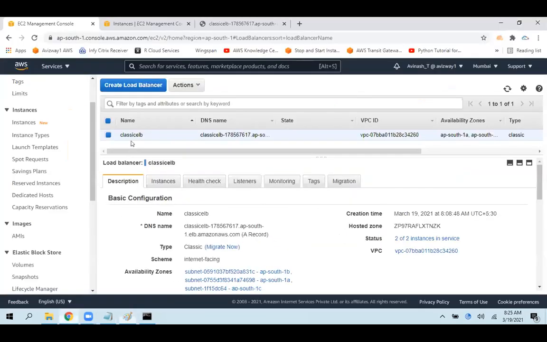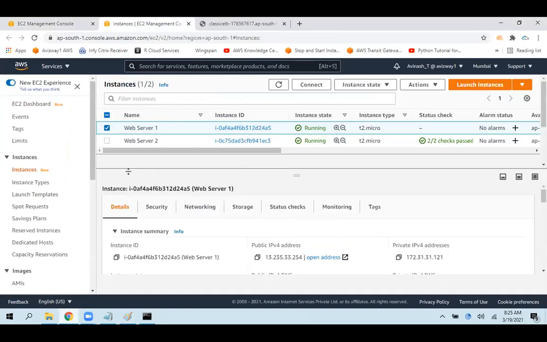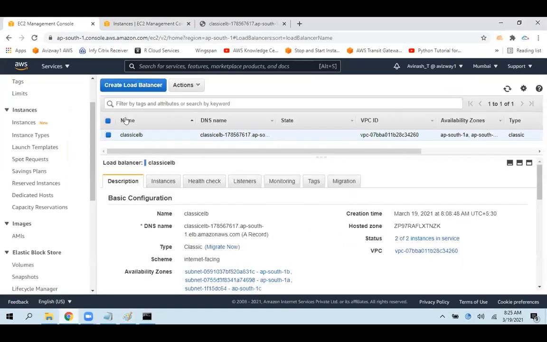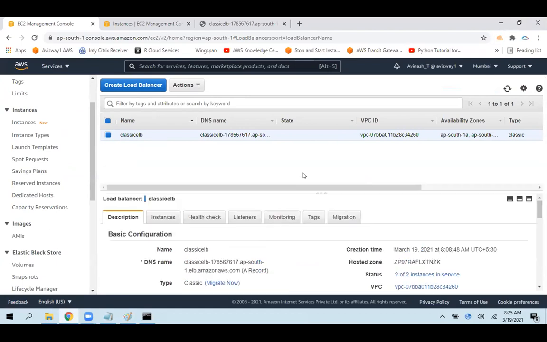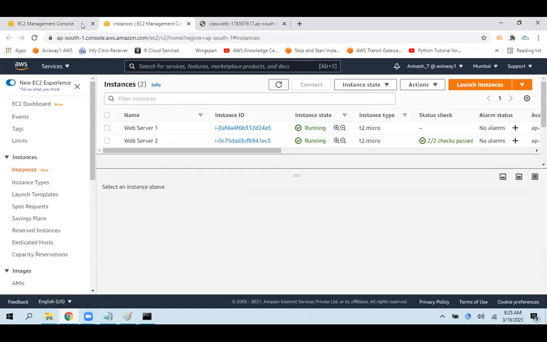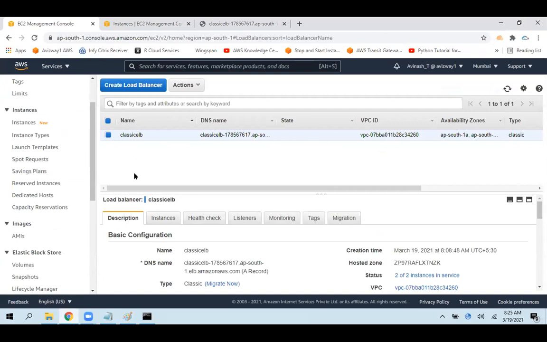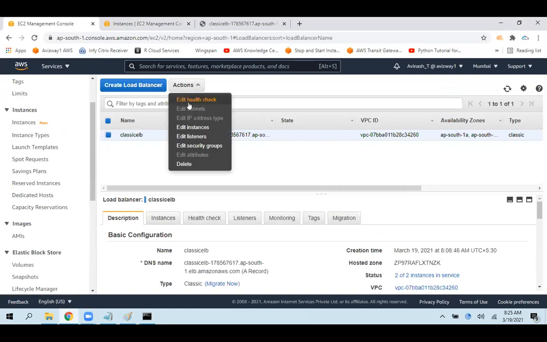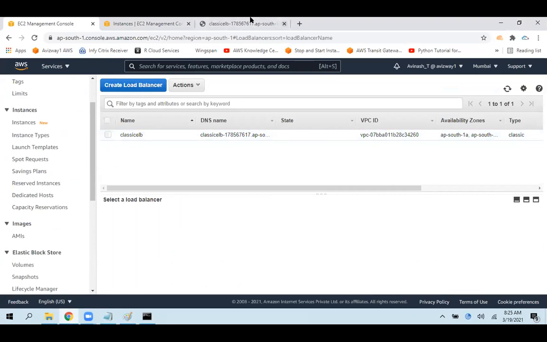So this is a mechanism added on application load balancer. One EC2 instance can be a member of multiple load balancers. That means these two EC2 instances are there, right? I can use the same EC2 instances for my application load balancer also, whenever the classic ELB is up and running. Otherwise you can delete this and configure. So I'll keep this classic load balancer active.